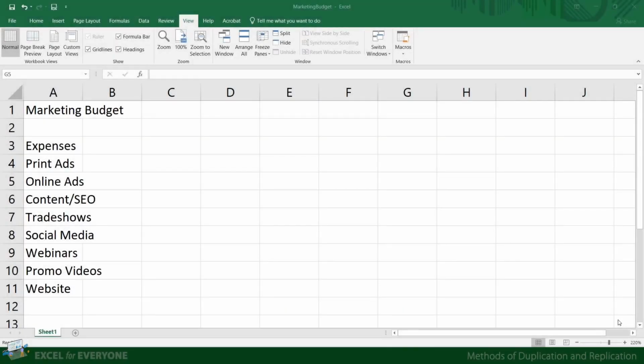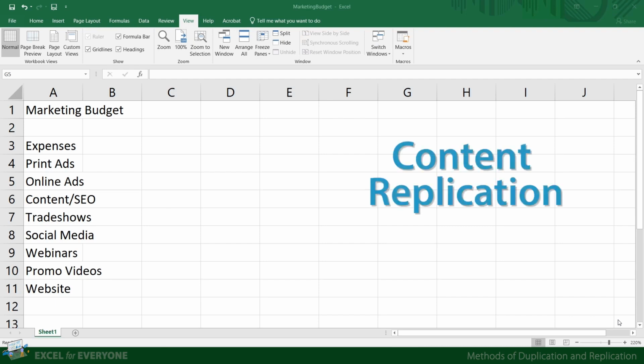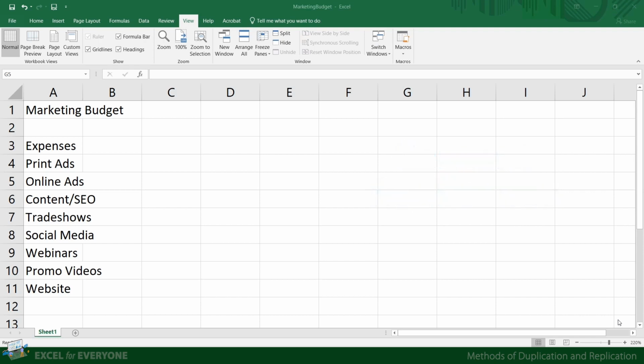Alright, welcome back. Before we dive more into the marketing budget, I want to take this time to talk about content replication in an Excel worksheet, as it will be very useful for our purposes. There are different methods that allow you to copy cells depending on your needs, and it's important to know them because, trust me, they are big time savers.